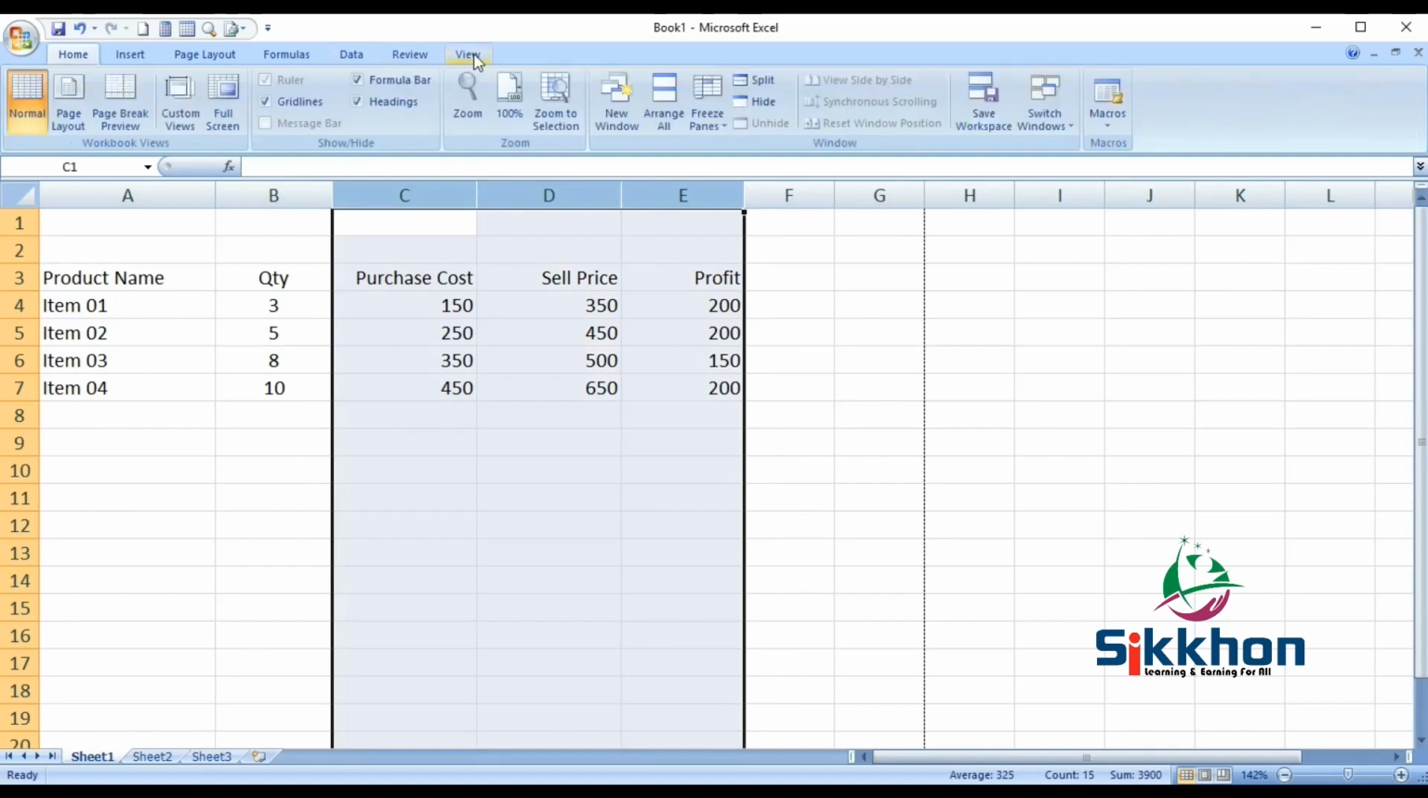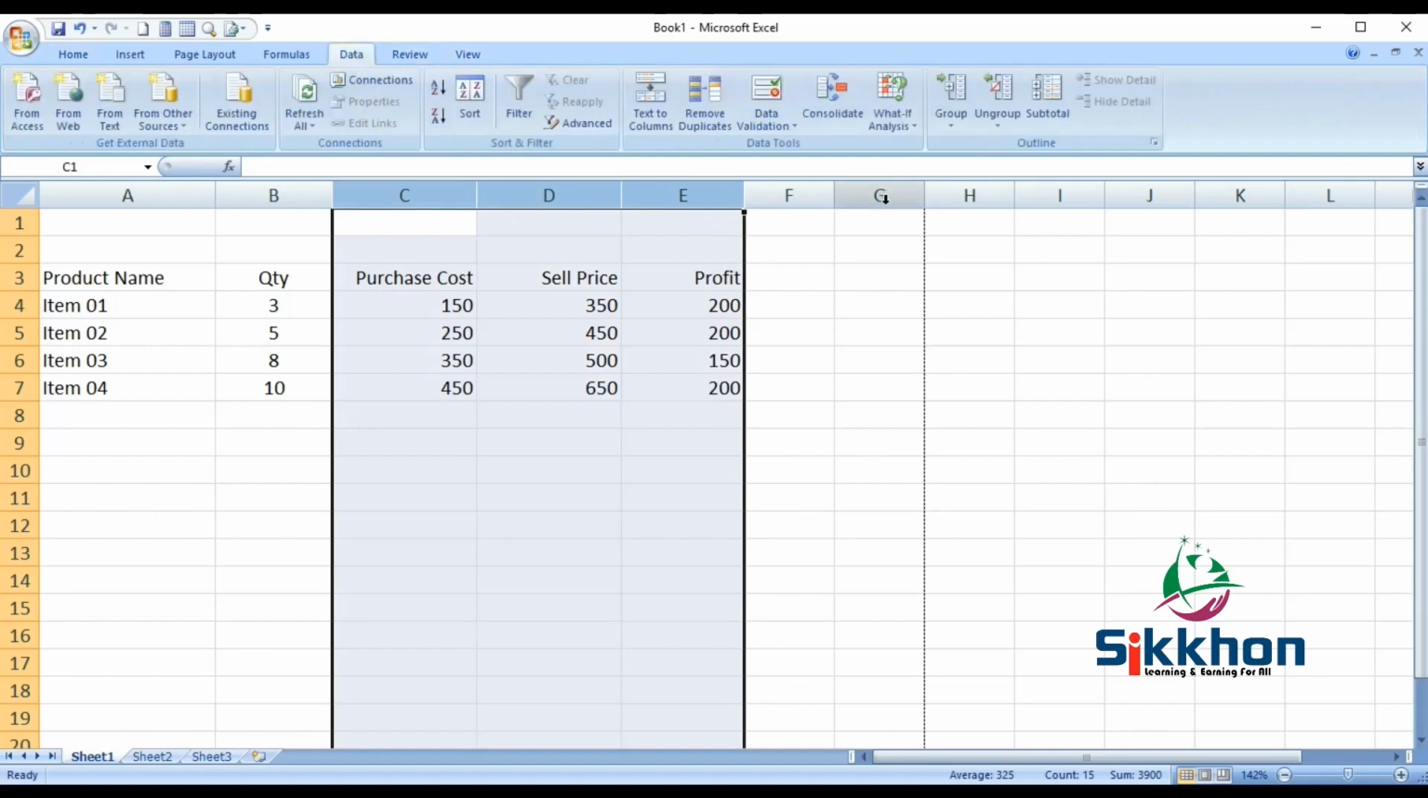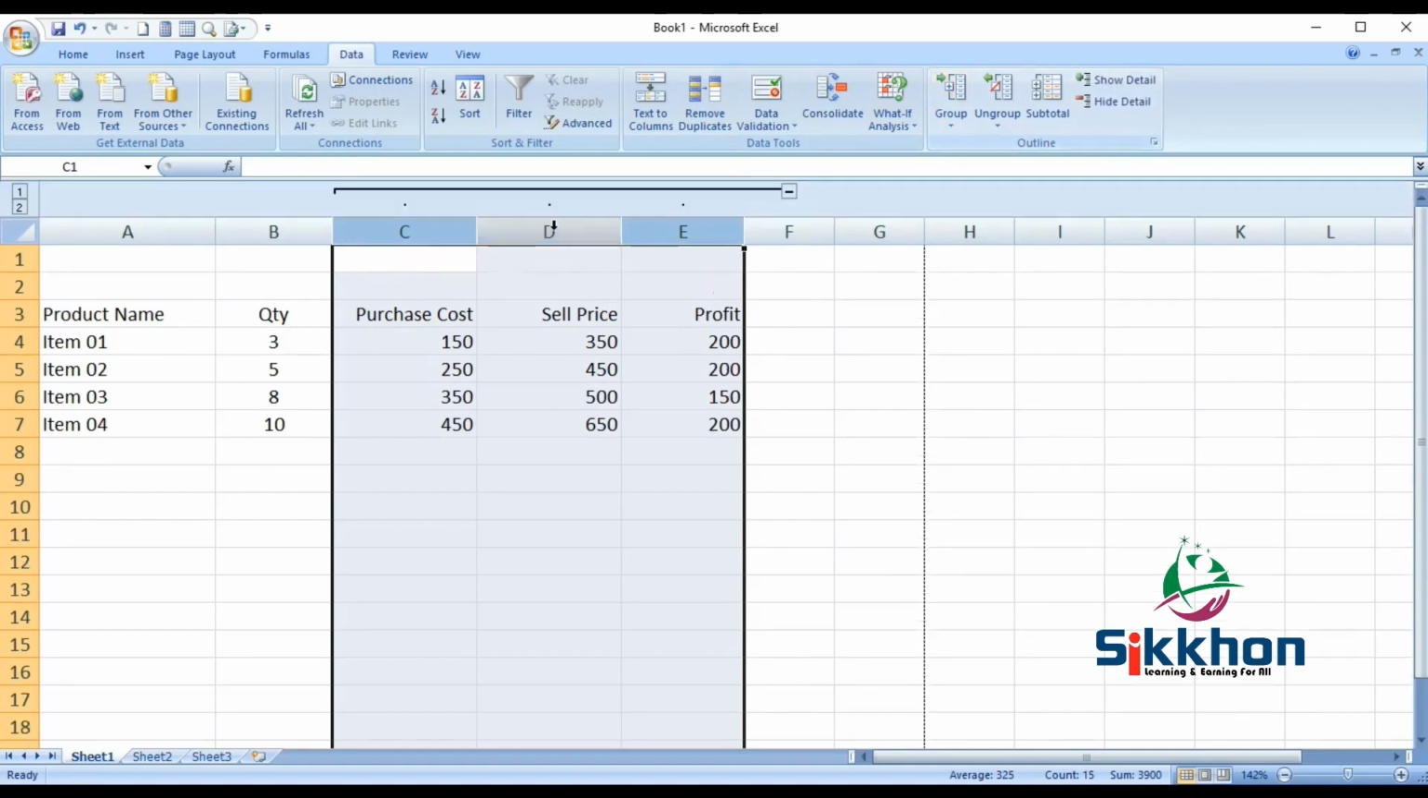So we will select them and then go to View. Actually, we have to go to Data to get the option. So let's go to Data. In Data, we get an option called Group. So if we click on Group, we can see that these 3 columns have come under one group.